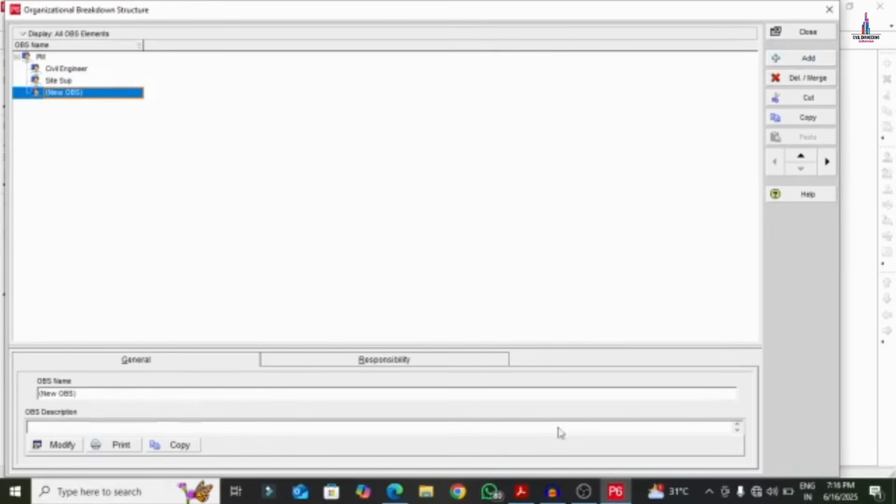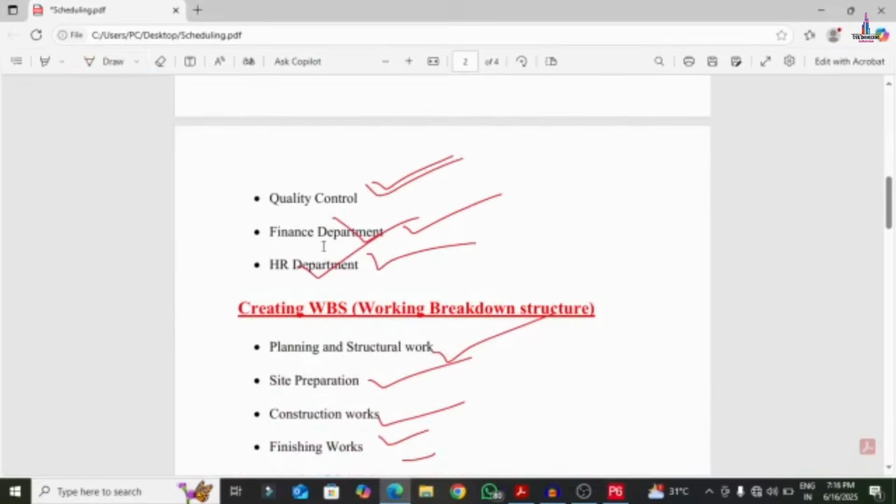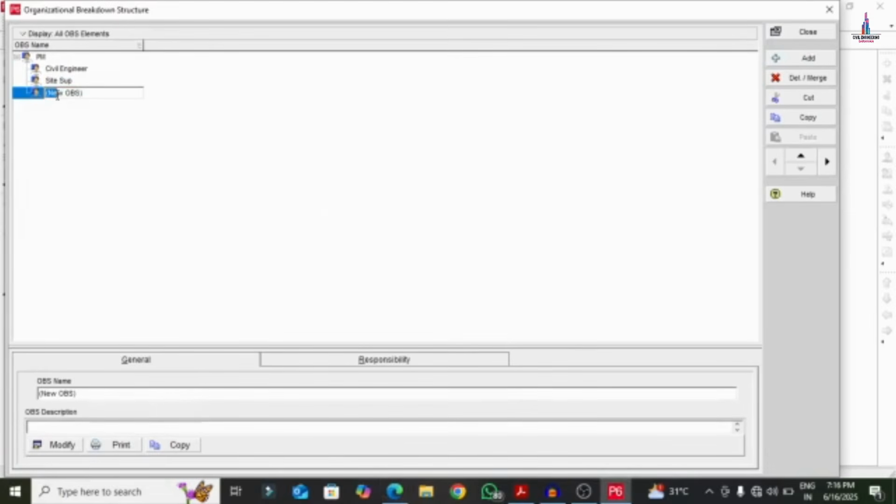Again I am adding one more category which is related to quality control, finance department. So here I am adding quality control. Again I am adding finance department, finance. Again, the last one, I am adding HR department, HR. This is the structure which is related to the OBS, and it is the second step in our scheduling.